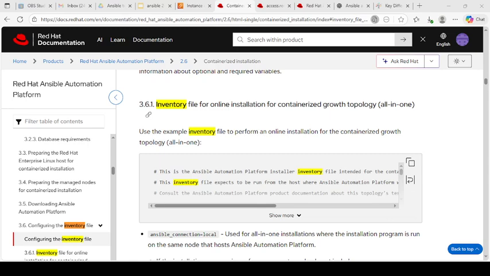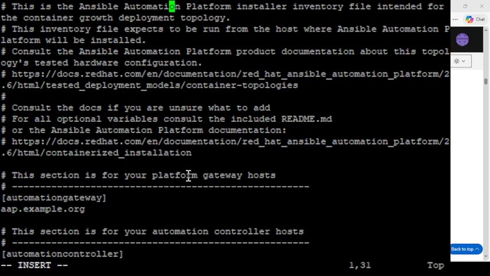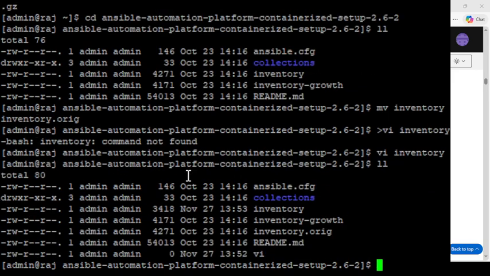Okay, so this is the sample one given in the documentation. So I will replace. I pasted this in the inventory file. Now I moved this original inventory, and this is the sample one provided by Red Hat where we can install all the components on a single machine.